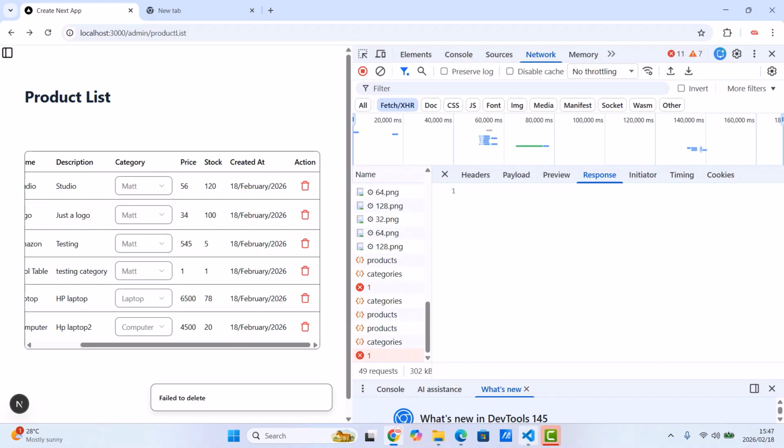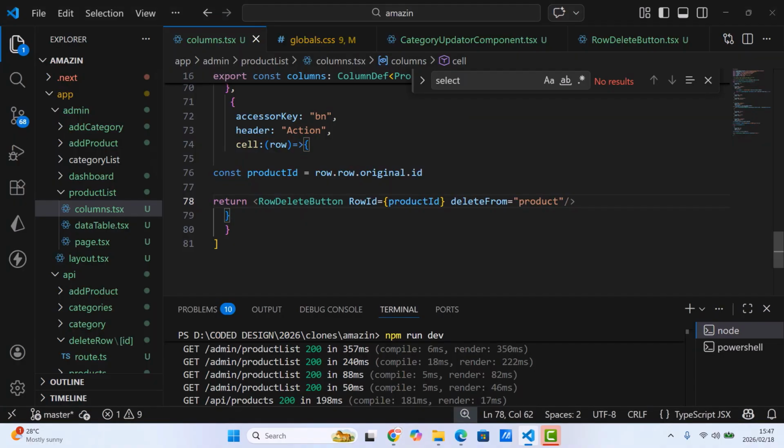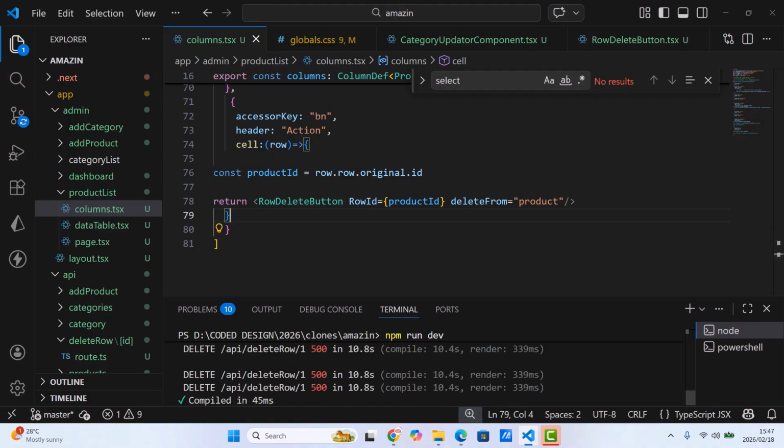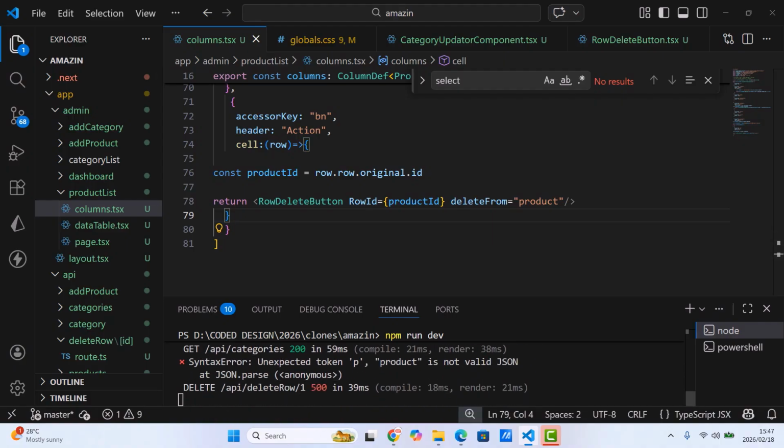Oops, it just quickly failed. Delete from product, and it just quickly failed. Let's see. Token P, product is not a valid JSON.